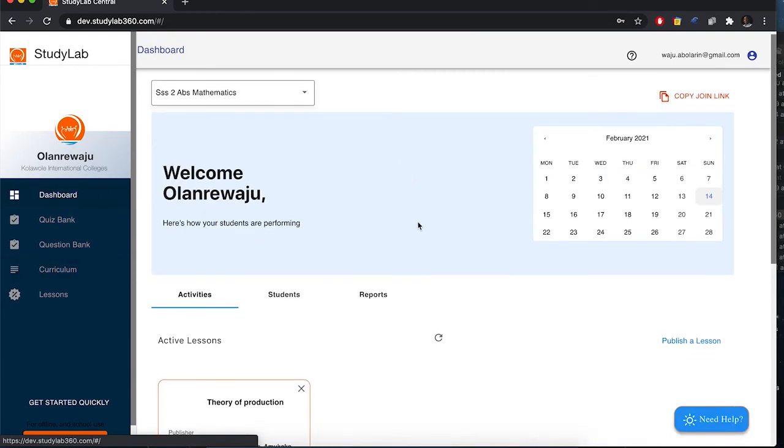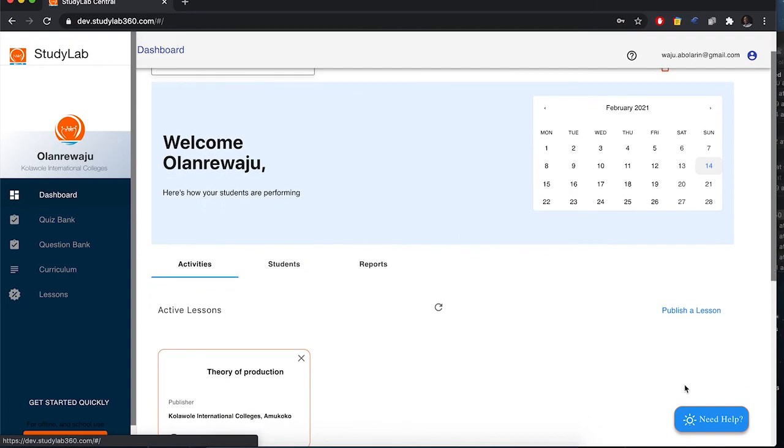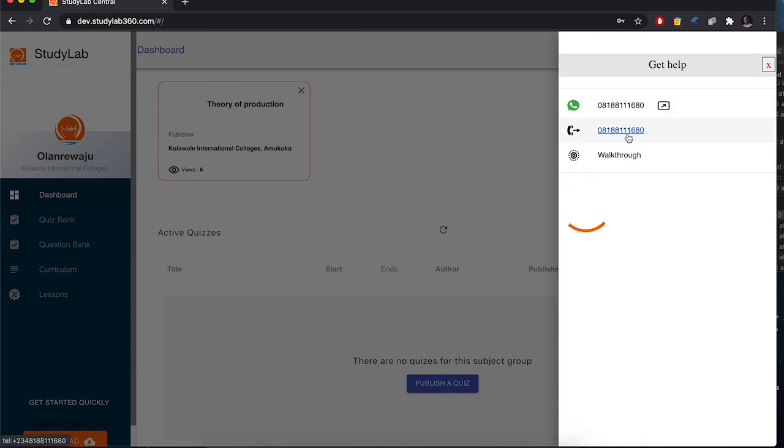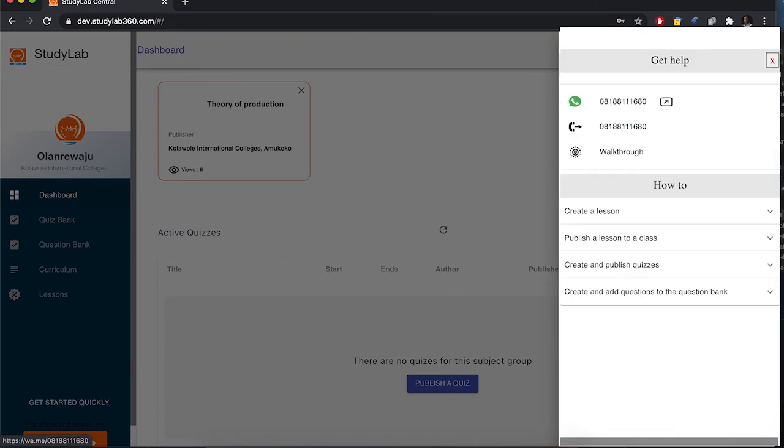So in a nutshell, this is Studylab for teachers, and like we said, anytime you need help, just come to this button. You can contact us on these two numbers, or you can go through a walkthrough, or there is a set of instructions that would load here that will show you everything you need to see.